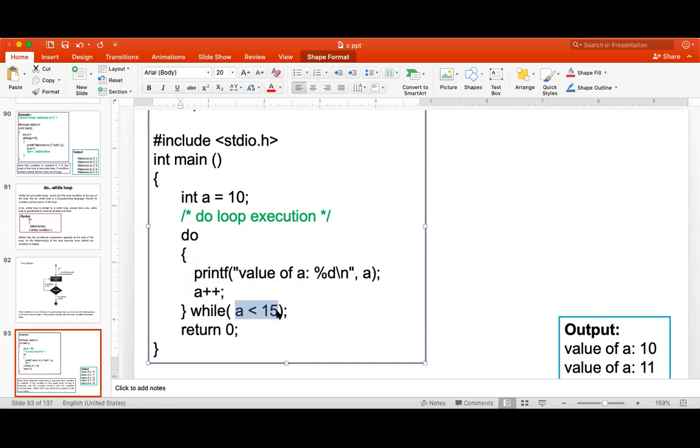If a is less than 15, again the statement gets executed. But if the value of a is greater than 15, then it will directly go outside.